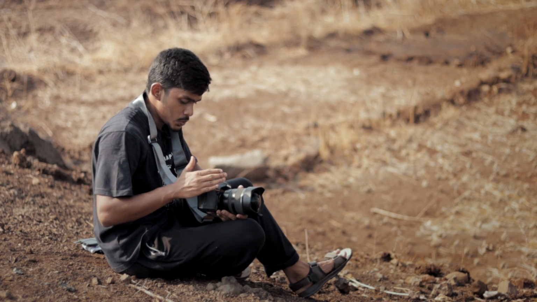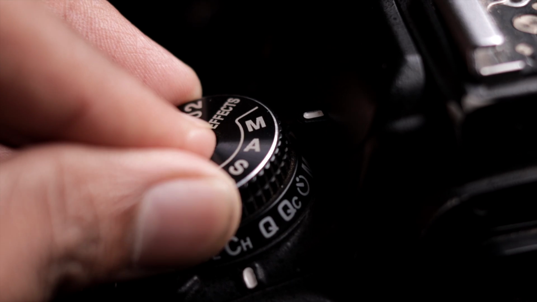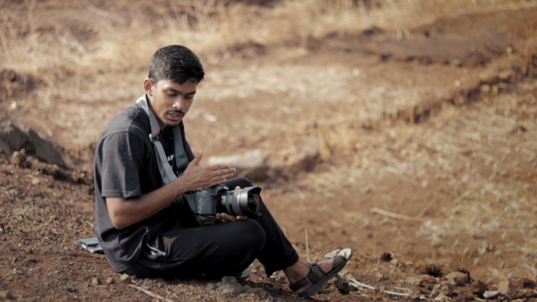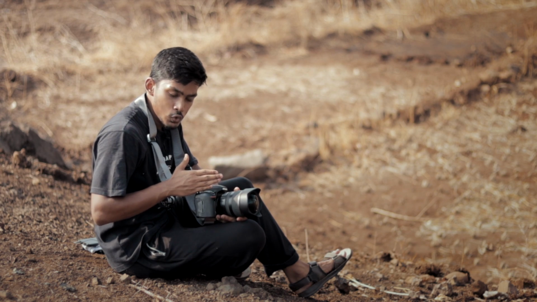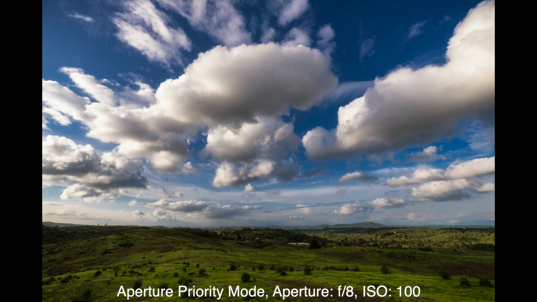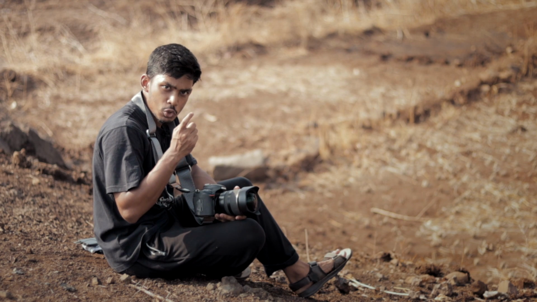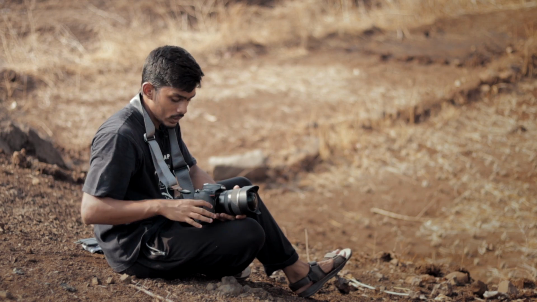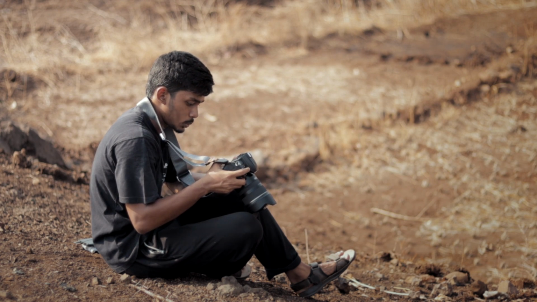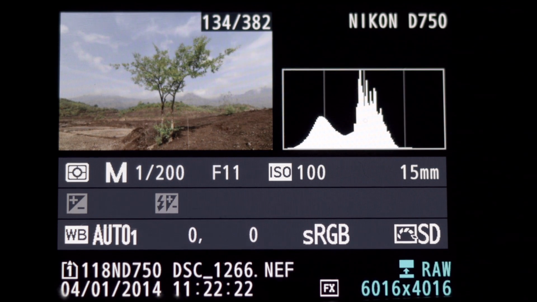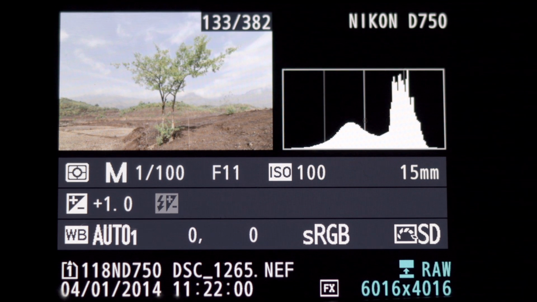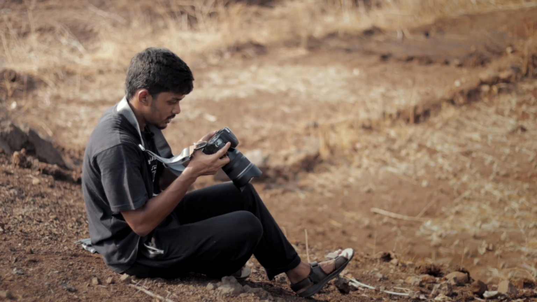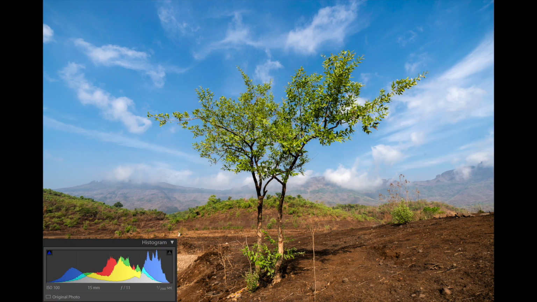So now there are two options. Either you shoot in manual mode or you shoot in aperture priority. Now I'm going to shoot in aperture priority, and the two settings I'm going to use are aperture f8 and ISO 100. Talking about shutter speed, the shutter speed will be decided by the camera. So let's take one image. So now I will check the histogram. The histogram will give me the details about whether I have clipped any shadows, whether I have clipped any highlights. Now if you see this particular image, I have not clipped anything.